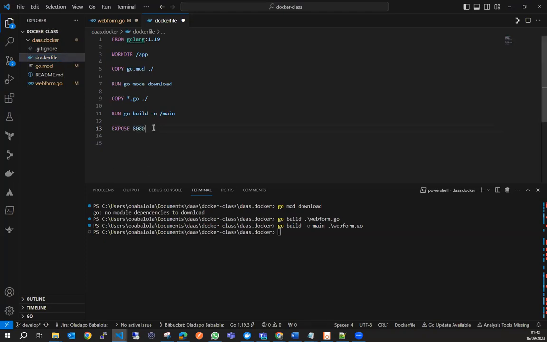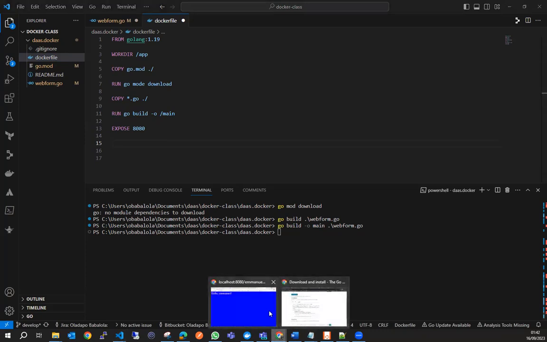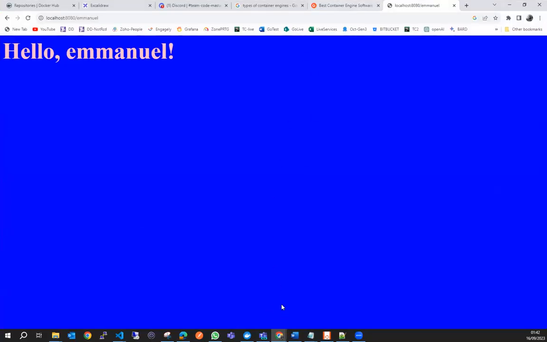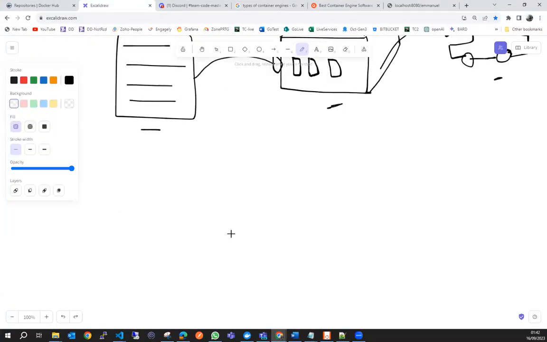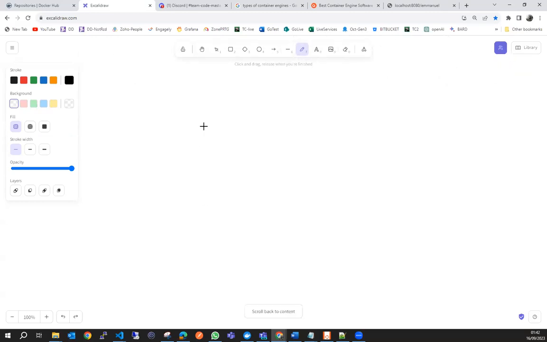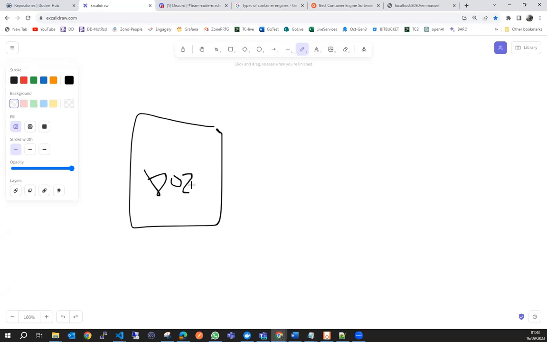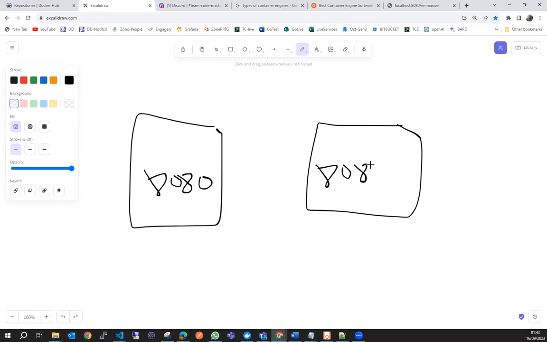Okay, sir. In a scenario where you have two ports running, how will it do this? If you have two ports running, let me just explain that concept using a diagram. So if you have a Docker container here that is exposing port 8080, you have another Docker container here that is exposing the same port 8080, right?